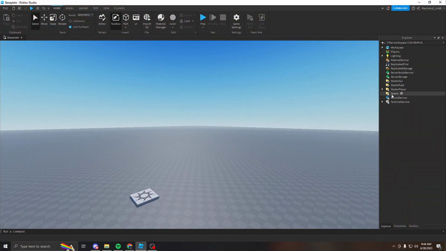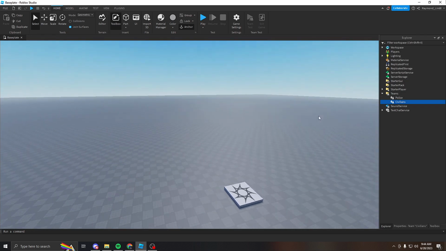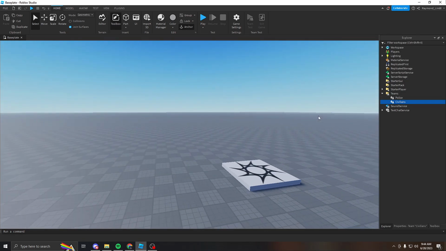Go under Teams right here, press the plus, and make some teams. I'll make two teams for this video. I'll name this one Police Team, and I'll name this one Civilians Team. And there we go. Now that we've made the teams, we can get into making the UI.